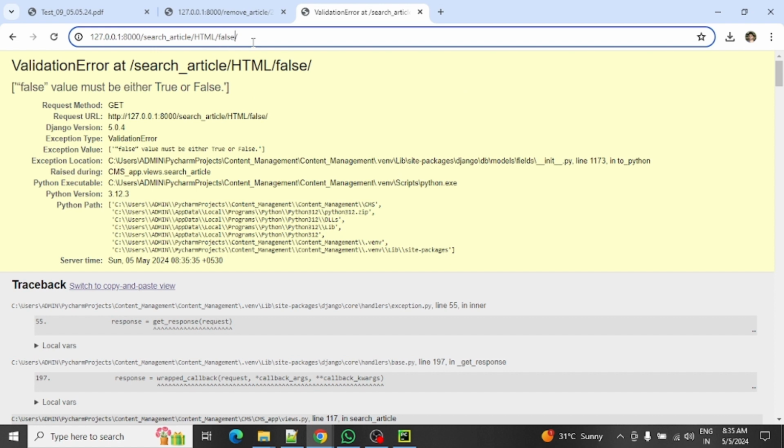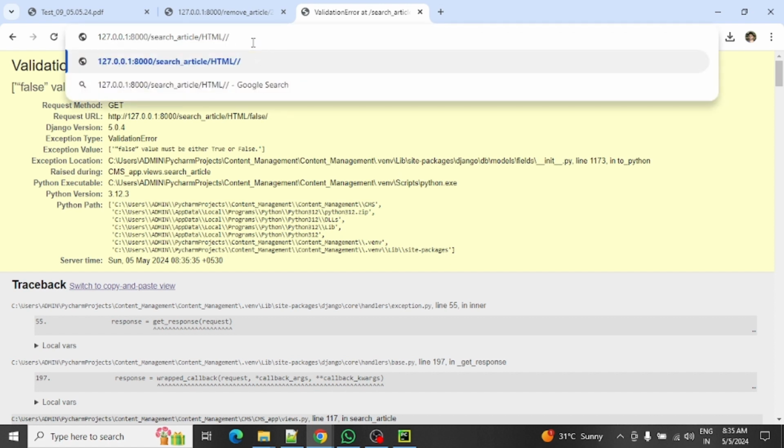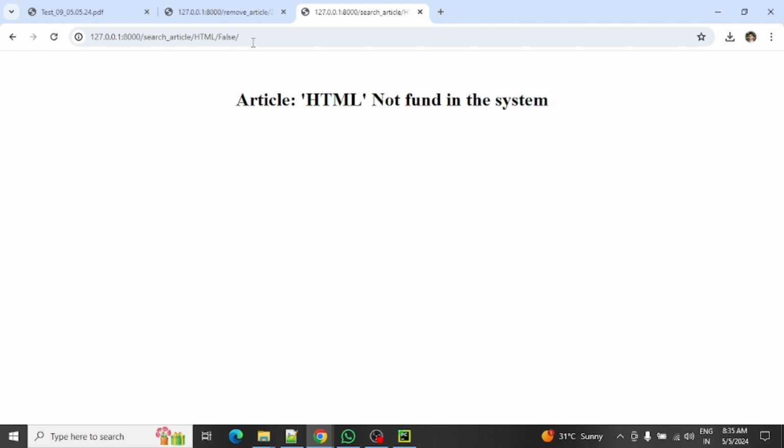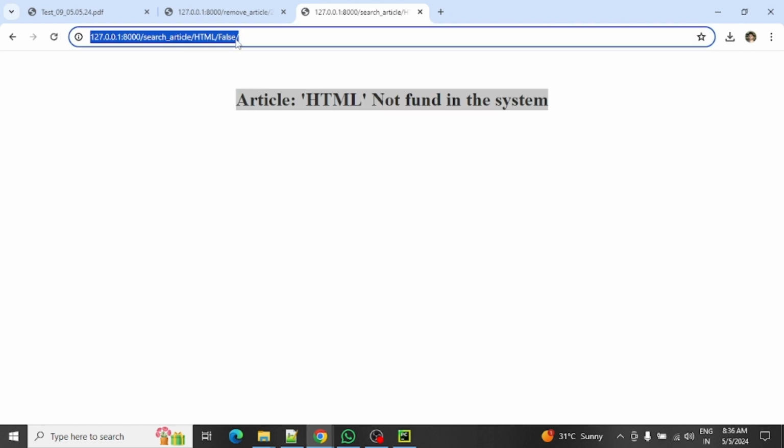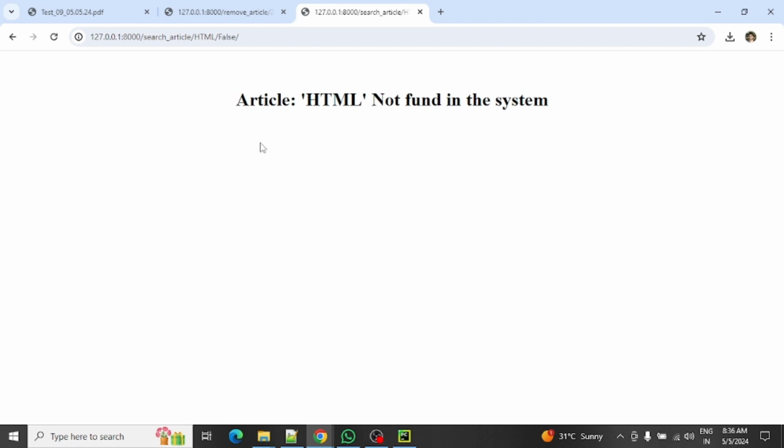Let me just give false here. Yes. The article HTML is not found. So here, as it is a boolean value, we have to pass it properly. So this is what the search article is.